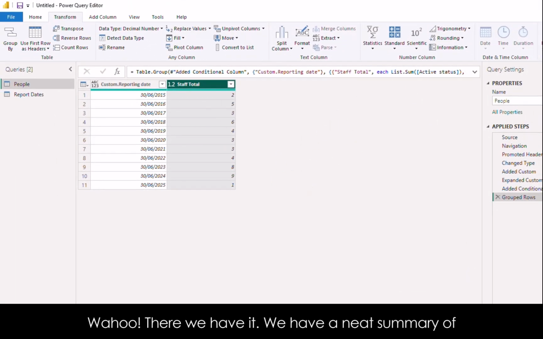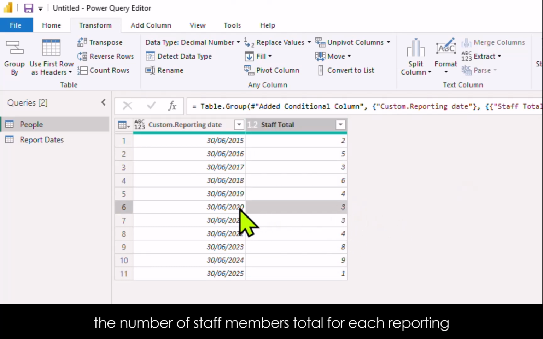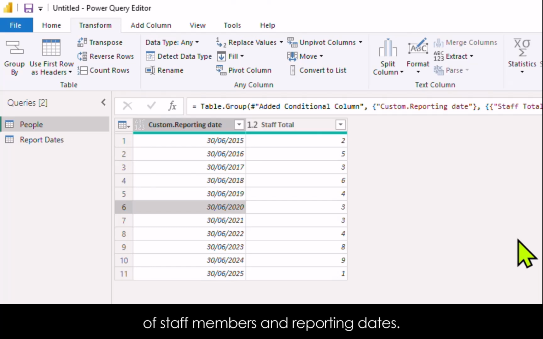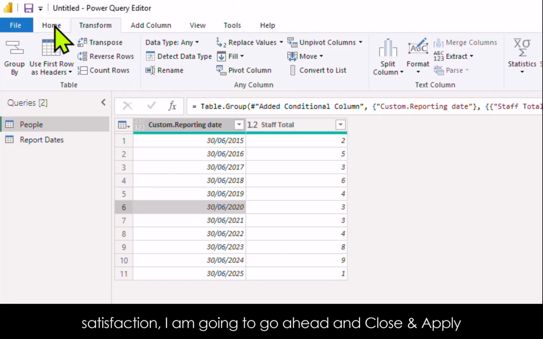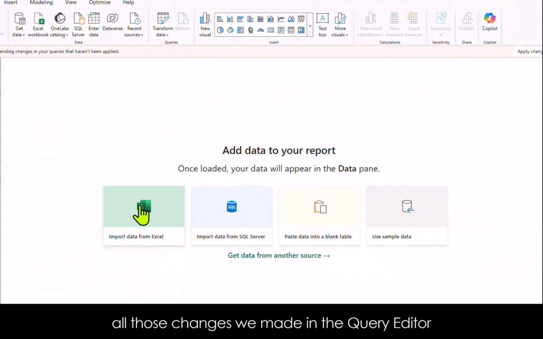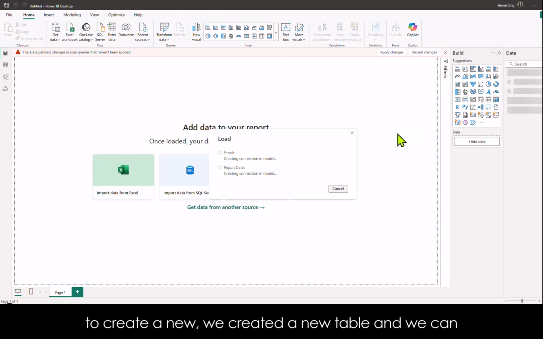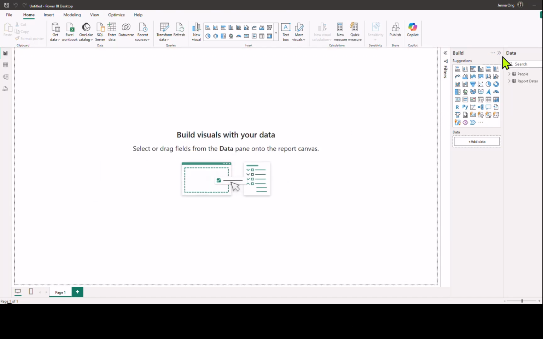Woohoo! There we have it. We have a neat summary of the number of staff members total for each reporting date. And that's basically it. We've solved the problem in Power BI for a full list of staff members and reporting dates. Now, if you like, you can visualize it. So for the satisfaction, I am going to go ahead and close and apply all those changes we made in the query editor. We created a new table, and we can now use that table to whip up a nice visualization.